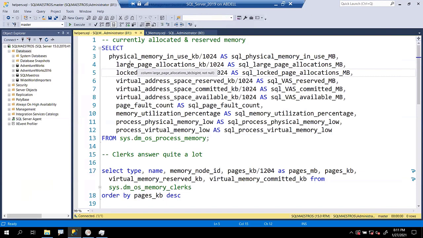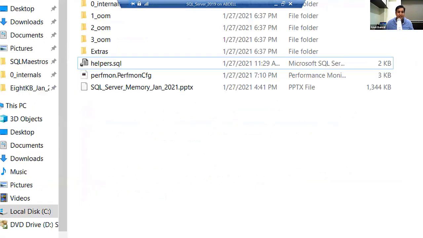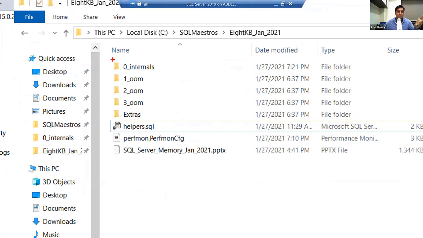Thank you, Ben. So friends, let's get started with the demos, and remember the guiding principle, right? When speakers talk about SQL Server memory, demos may not work. So with that guiding principle, let's begin with the demos. This is what the 8KB Jan 2021 folder looks like, and when you get the resources, you will have a similar structure. I'm going to use this one for some internals demos.